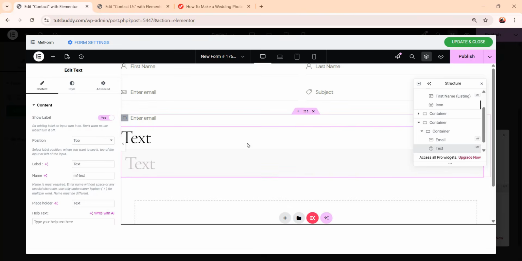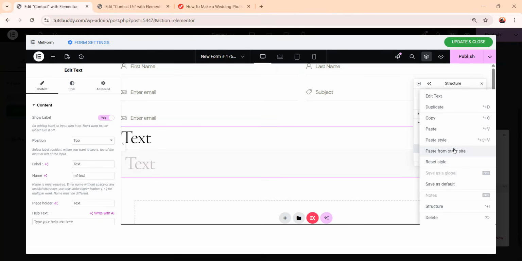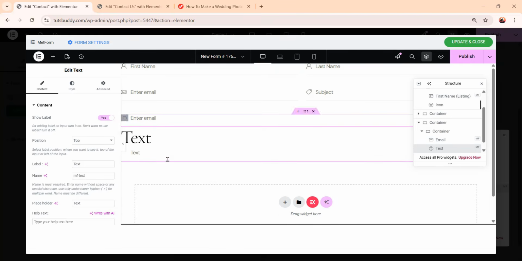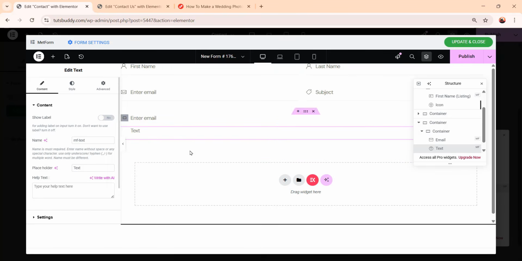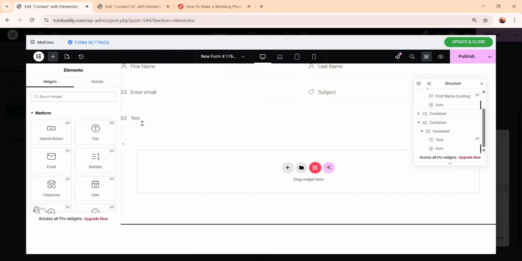I want this text input exactly like this email input. So I'm going to select this email, right click on it and select copy. Select this text, right click on it and select paste style. It has pasted the style. Now in this content option, set show label to no. Now let's delete this email input from here. As you can see, it has added this text input and it is looking quite good.